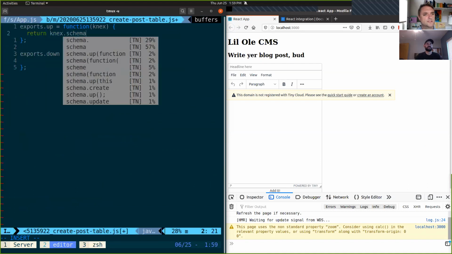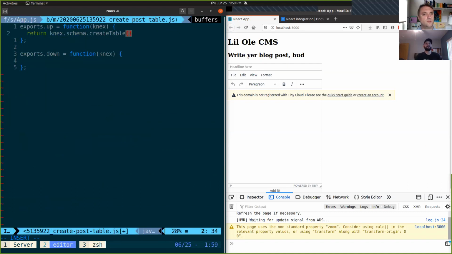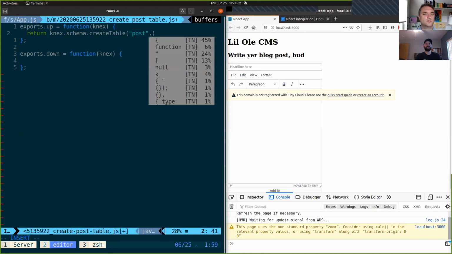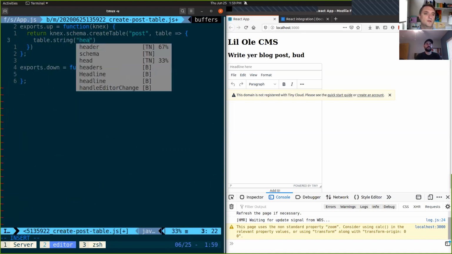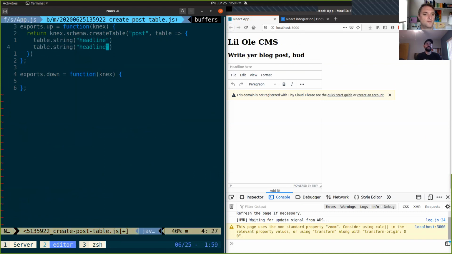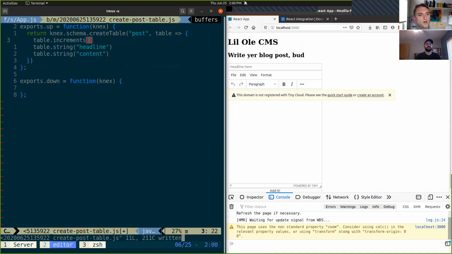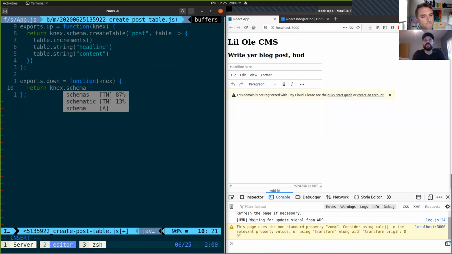return knex.schema.createTable post, table, table.string headline, content, auto incrementing ID. Okay. And so if I had the ability to add an image, code, right? Just to break it out, right?